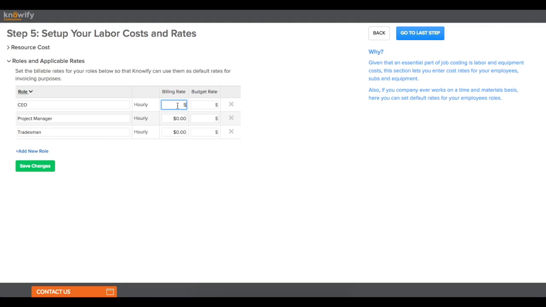Then at the bottom you can go to the Roles and Applicable Rates tab. This is where you set the billing and budget rate for each role in your account. The difference is that in your billing rate, you are setting the default price that you charge your client per hour if you ever do time and materials work. It can always be edited per project or per invoice, but this is just where we set the default.